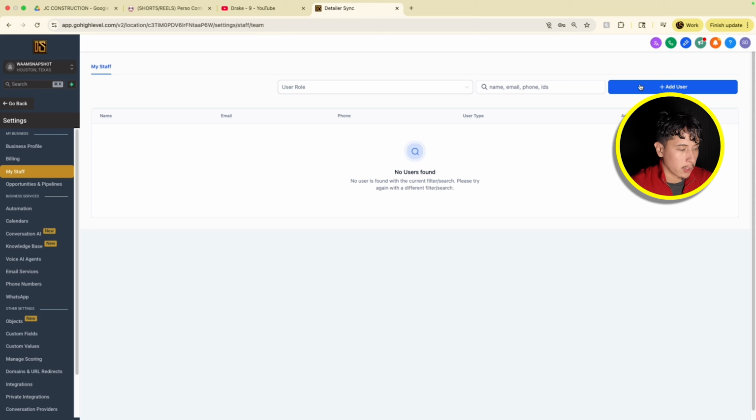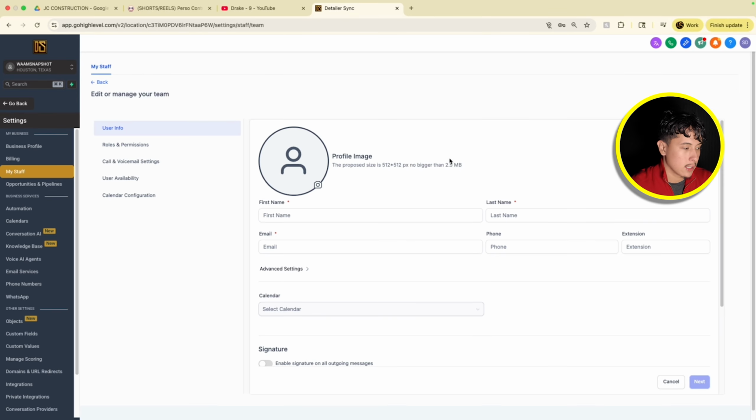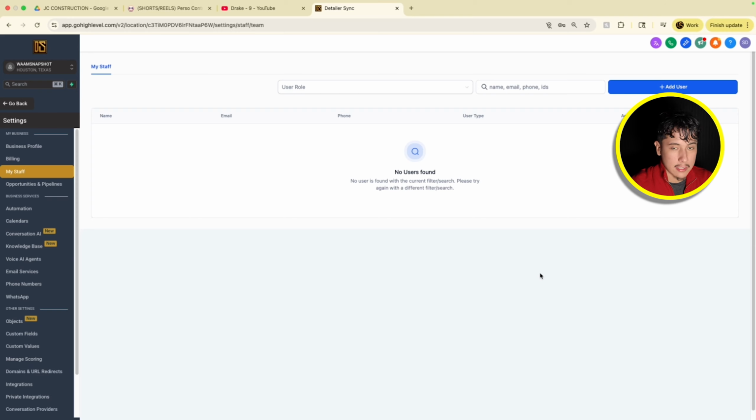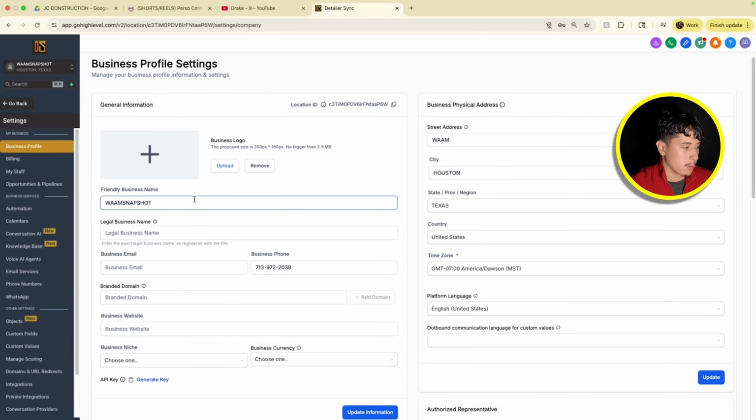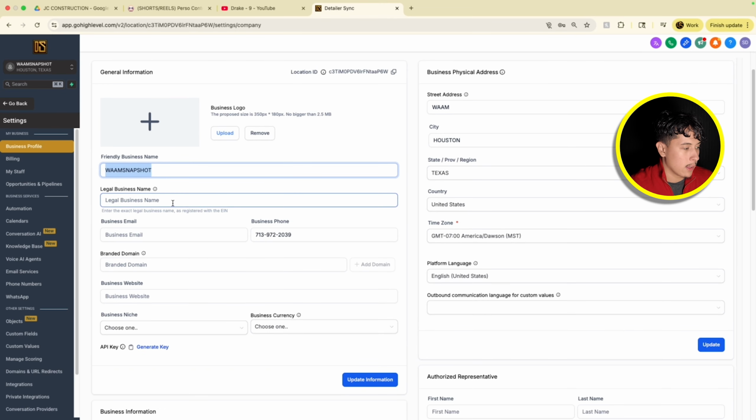So if you have a business partner, if you have a web designer, if you have an assistant, or let's just say you're in your client sub account and you want to give your client access, you would put their name, last name, email, and then hit next, and then it's going to send them an email to get their login information. So if you want to add any user to a sub account so they can build a website, they can build automations, they can set things up, you would go to my staff and you would add them here.